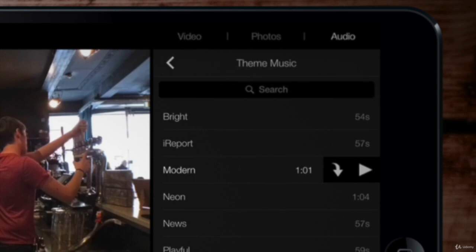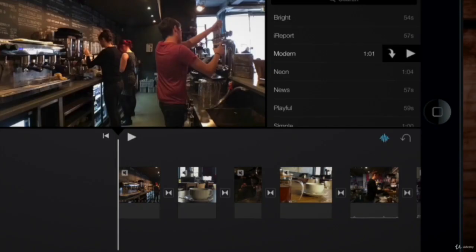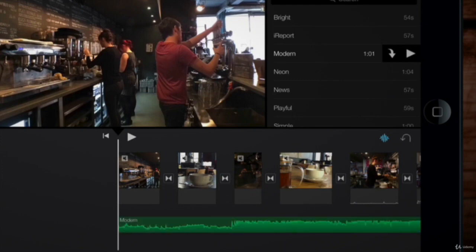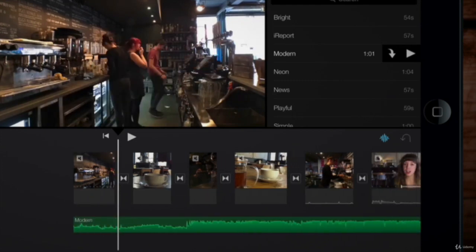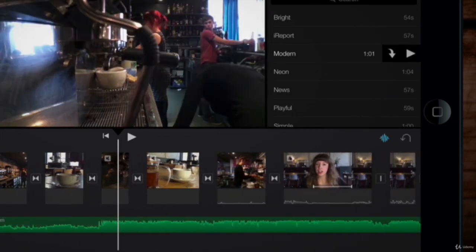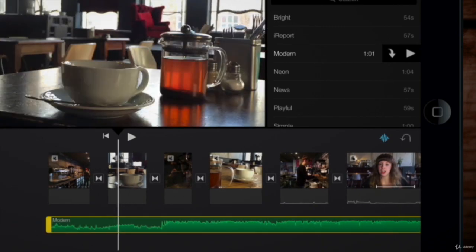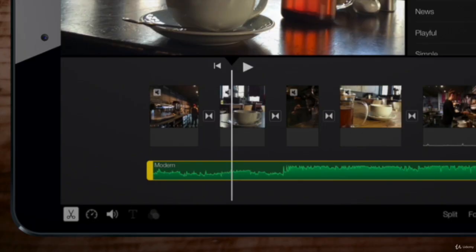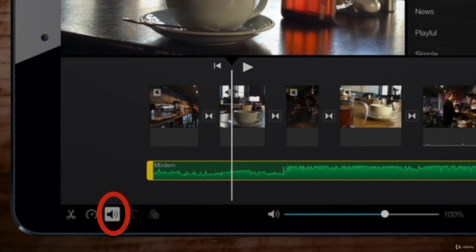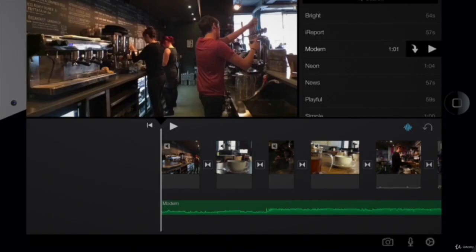So once you've decided, yeah, that's the track I want, the downward arrow key, just tap it like so, and you'll notice that it will be added to your timeline. There is the green. And you can tap on this, and again, if I go to the adjustment tools with the audio, I can make the volume higher or lower. Place that back.